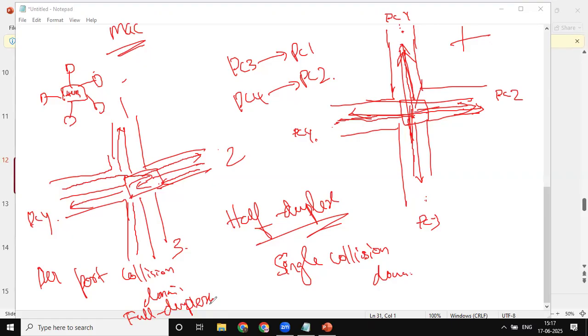Any doubt on your per port collision domain and single collision domain? Understood? Online? Sir, I have a doubt. I'm not sure if this is the right time to ask this, but when multiple devices use the switch, does it also affect the speed? Like you said, there are multiple channels, so if more devices are connected, does that affect the speed of the data as well?